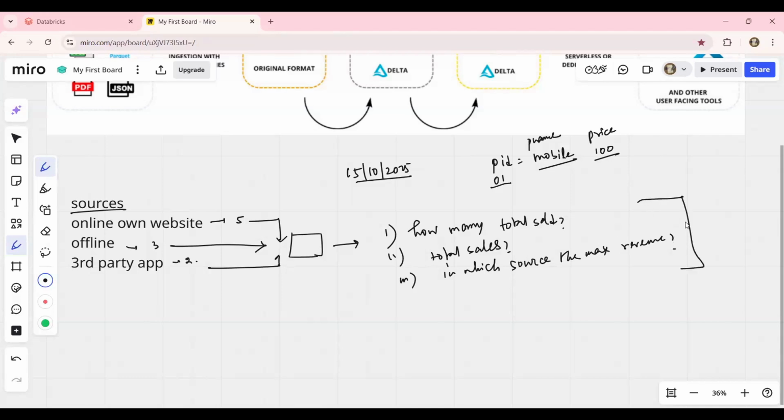So these are the three things we cover as of now. When the CEO asks the CFO how many total sold, before that you need to aggregate all the sources' data.